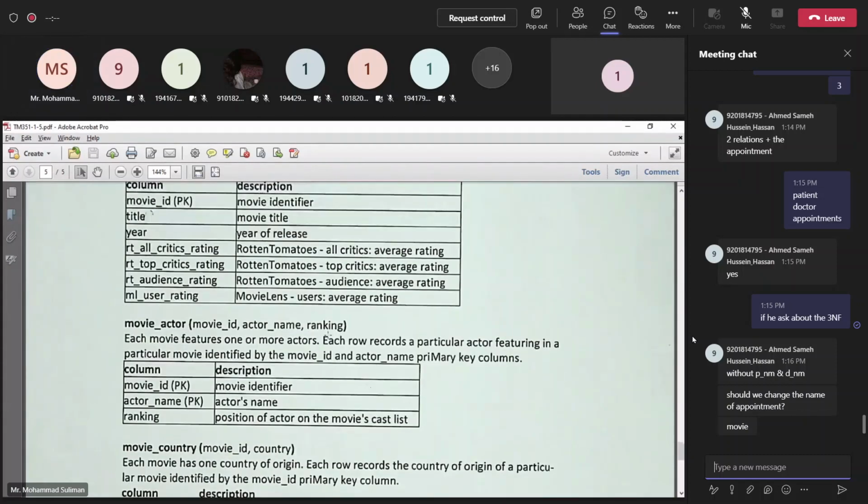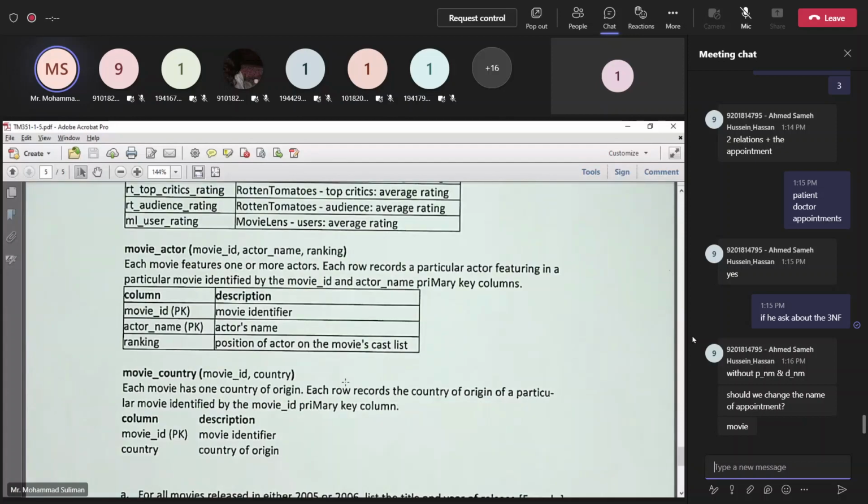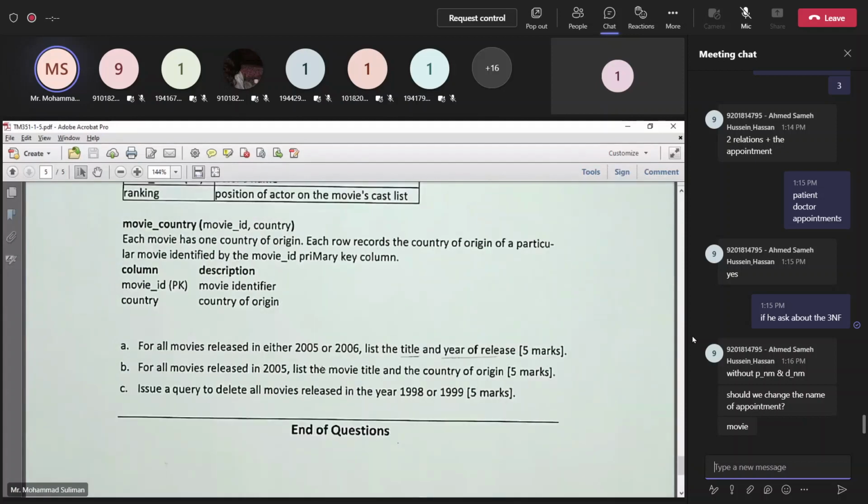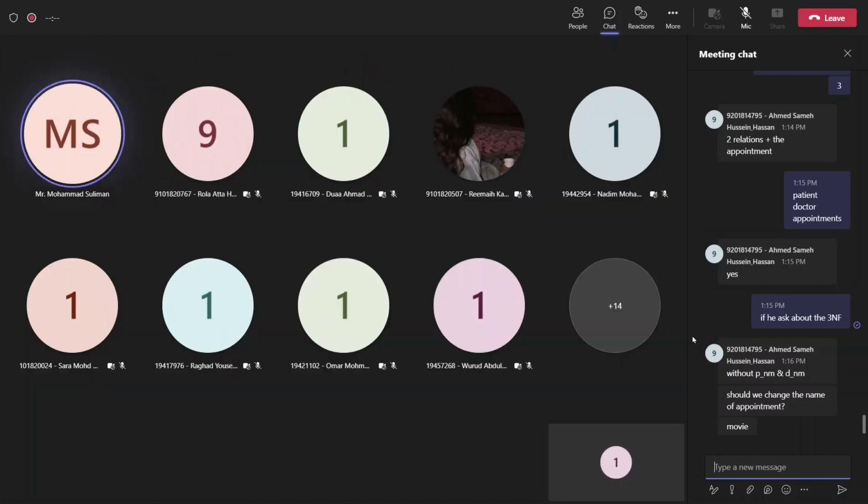where year is equal to what? 2005 or year equals 2006. Very simple. Okay, I'll write it here for you.